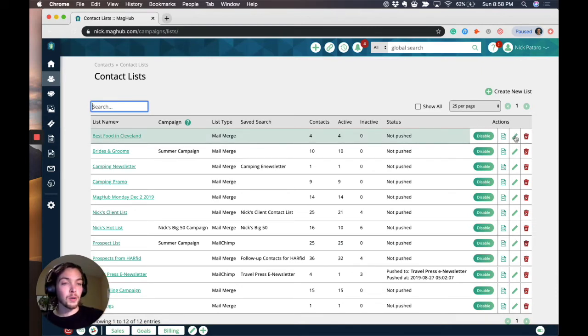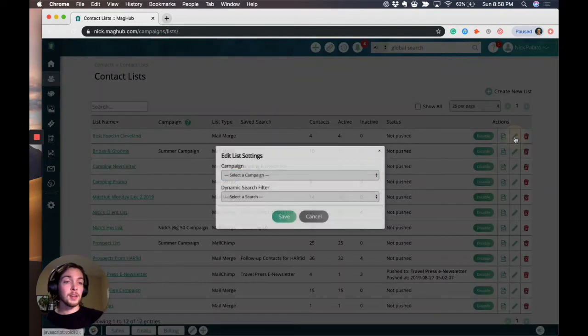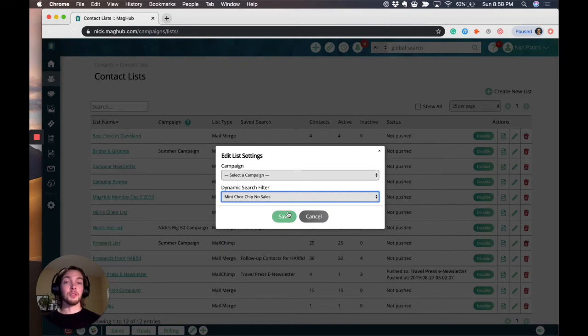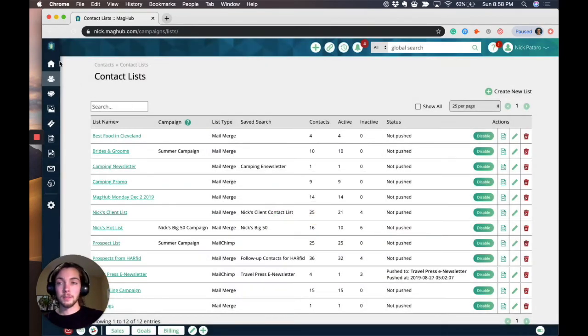And so if I go over here to the right, Best Food in Cleveland, click on the edit button, choose a dynamic search filter. These are all of your saved searches, and you can choose, like Big 50, Nick's Renewals, Nick's Hot Leads, or Mint Chocolate Chip, No Sales. Okay, so that means that every single time a new contact fits that saved search criteria, they're going to pop up on this contact list.